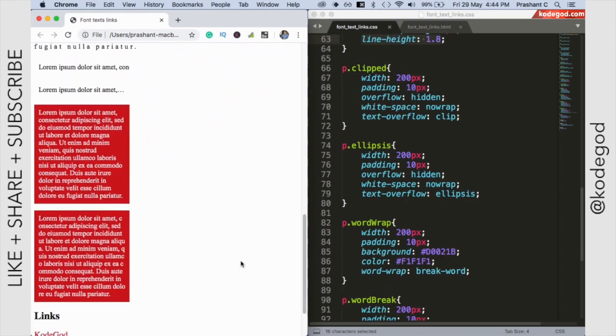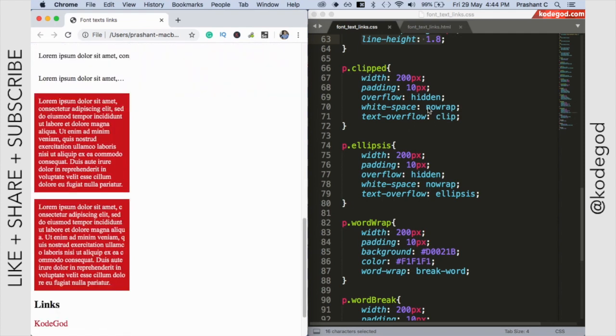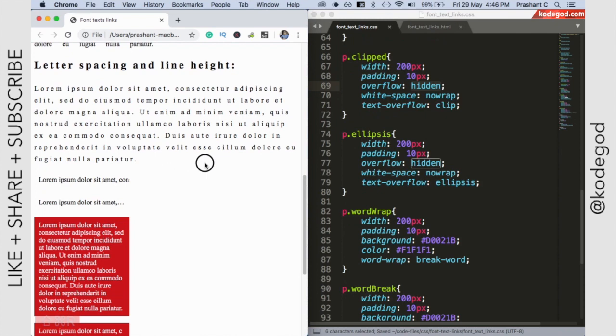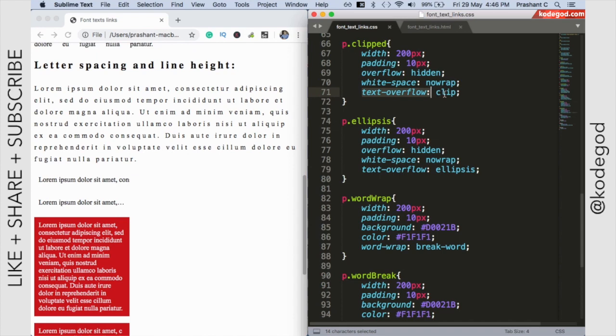Then we will see these examples wherein we used the wrapping of the text and overflow as a property. So in the clipped class, what I have done is I have specified width as 200 pixels to this particular HTML element, and then I have specified padding as 10 pixels. So you can notice the padding over here across the whole box. And then we have also specified overflow hidden, so that is why the scroll bar will not be displayed. Then we also have white space as no wrap and text overflow equal to clip.